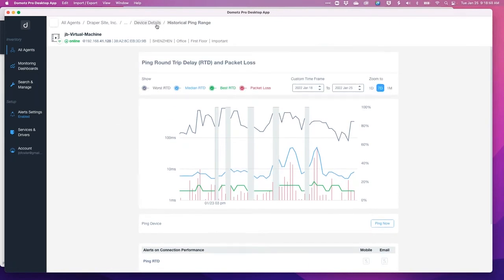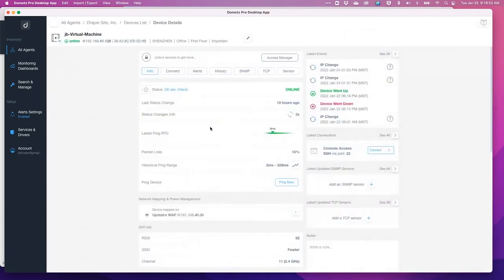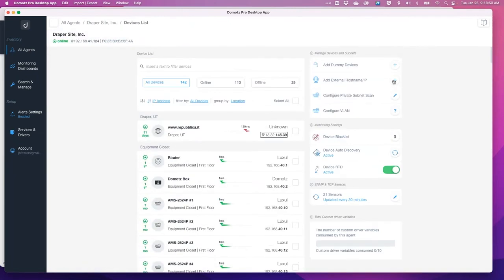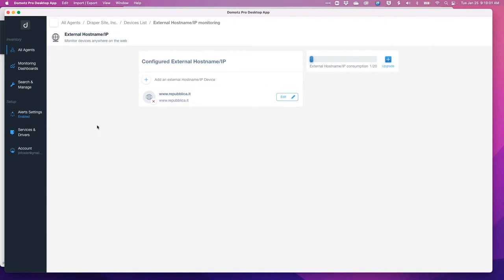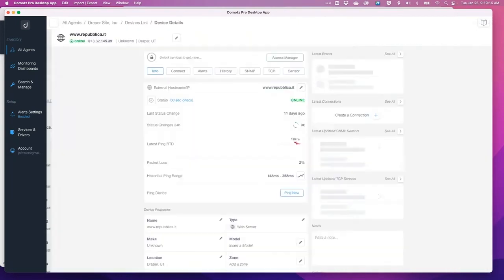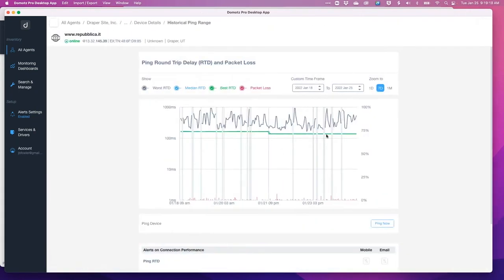One other thing I'll say about round-trip delay, which I'm not sure a lot of people are aware of: we've talked about how you have the ability to add external hosts to your systems. From the agent point of view, it can actually do latency testing out to a public IP address. This can be really useful. We'll use this Republica.it system here. If you look at this, we're checking latency as well as packet drops over the wide area network. This is going all the way out to Italy, so that's why you would expect to see such a high latency on average.